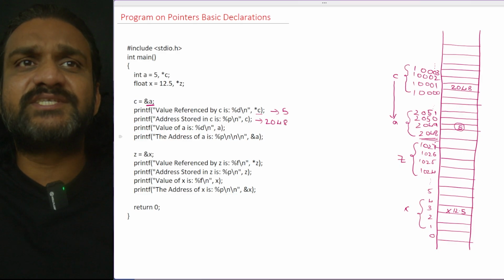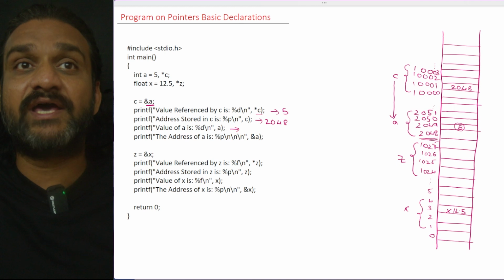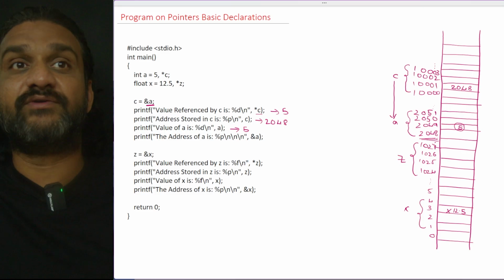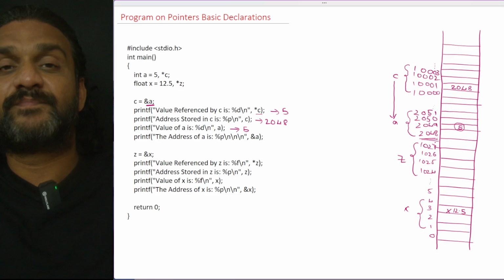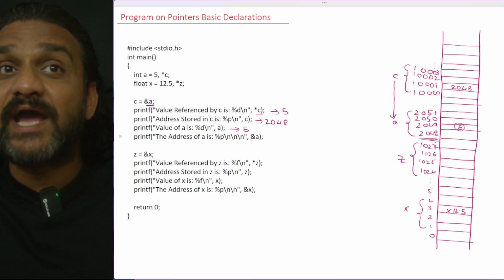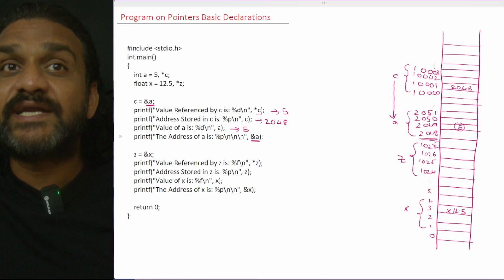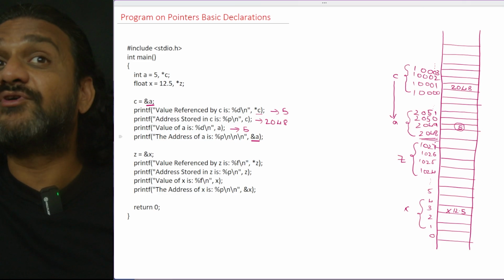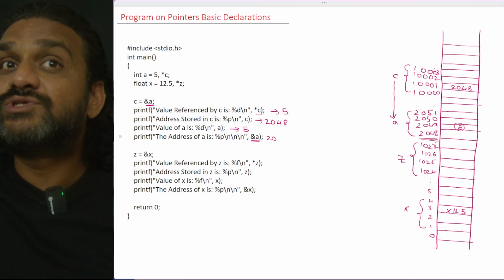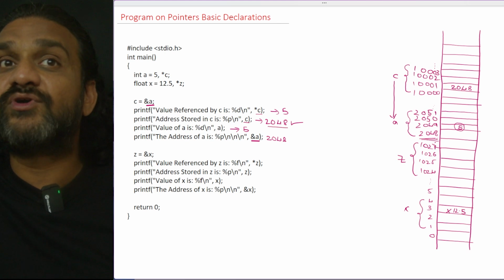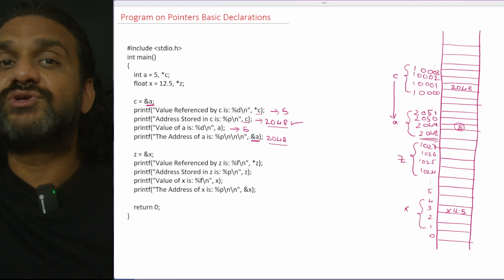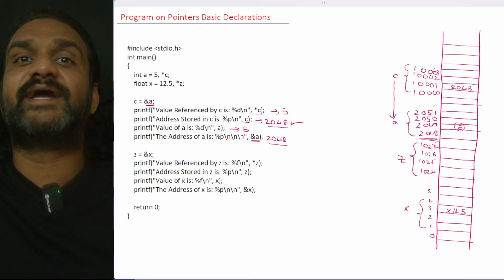The third printf is just printing the variable A, the value stored in A. So this printf is going to print the value stored in A, which is 5. The fourth printf statement is going to print the address of A. How can we get the address of A? By using the address-of operator. So I have used this address-of operator along with A. What is the address of A? 2048. Both of them are the same. See here, the address stored in C is 2048, and the address of A is also 2048. This is what you need to understand.